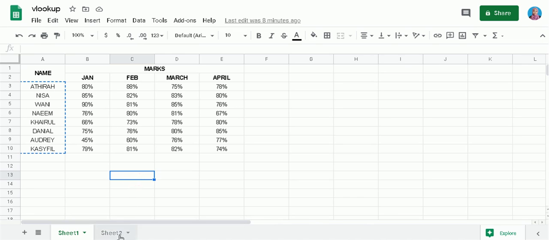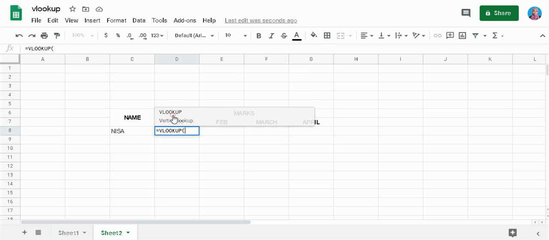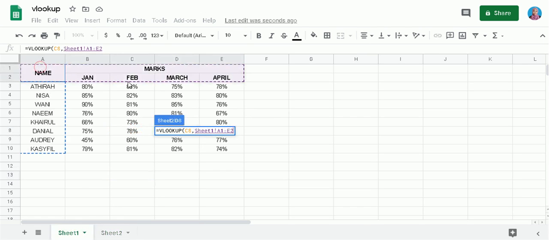So for you to understand better, I will show you how. Open another sheet, and I already wrote the title here. Let's say we want to know about NISA's marks. Go to January, type equal, and state the function, which is VLOOKUP. The search key, I already told you, is the name. So name, this is C8. And then comma, go to Sheet 1 and select the entire table. See, Google Spreadsheet is smart.